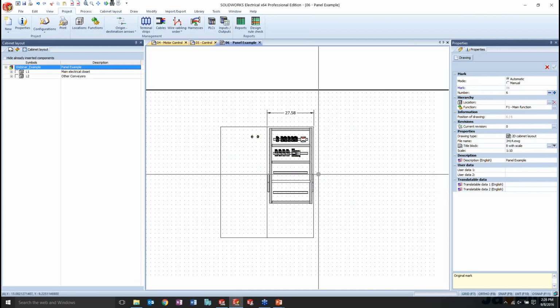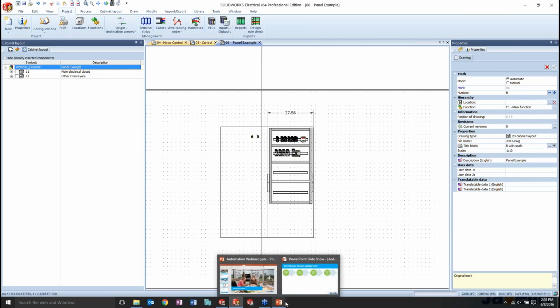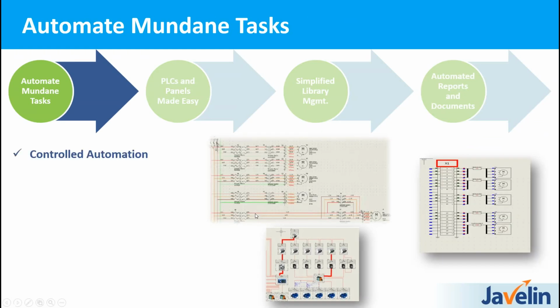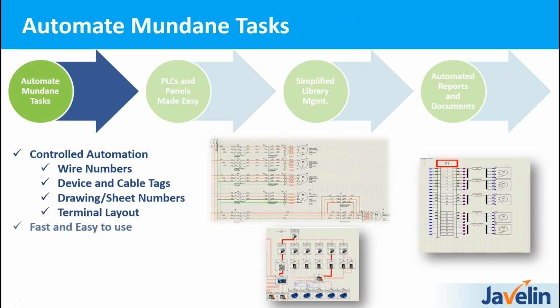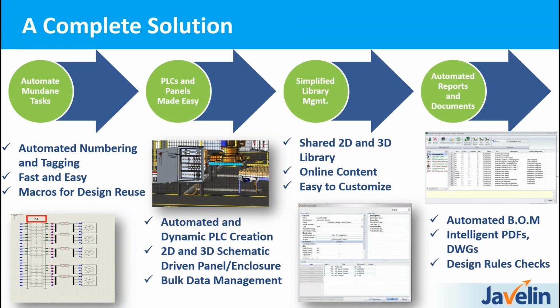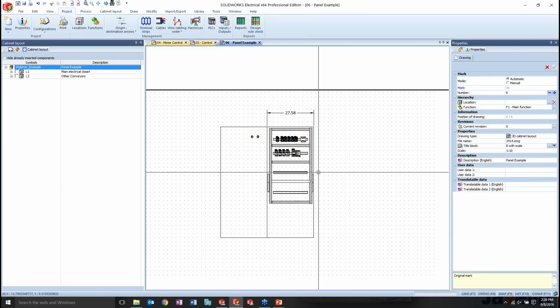But on just the wiring side of it, you can do that, and that's 3D. So very quick and easy to do the design work and get going. And that's what we're talking about: the automation of wire numbering and device tagging, sheet numbering, terminal layout, so on and so forth, and getting into the 3D, the library, and the documentation. Very easy to generate that. You can do multiple reports on how things are done. It is a complete solution. And we can talk about how different parts of it gel together.